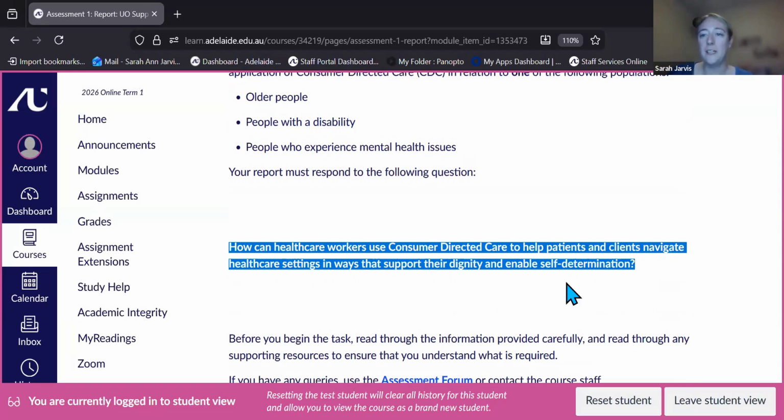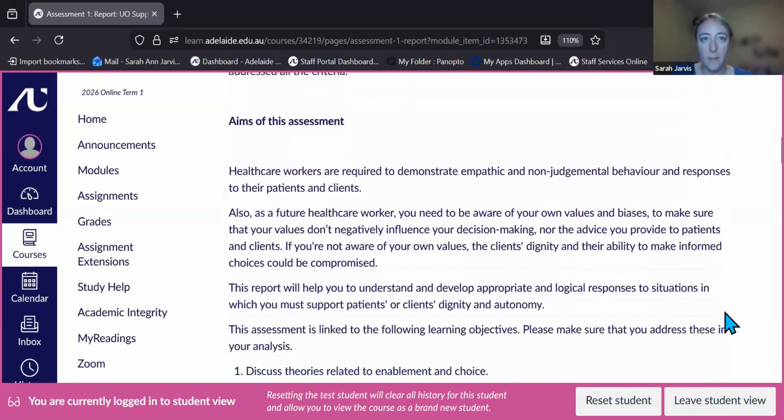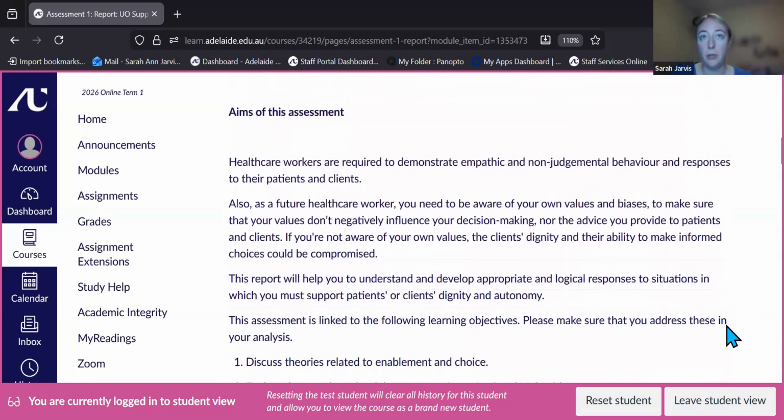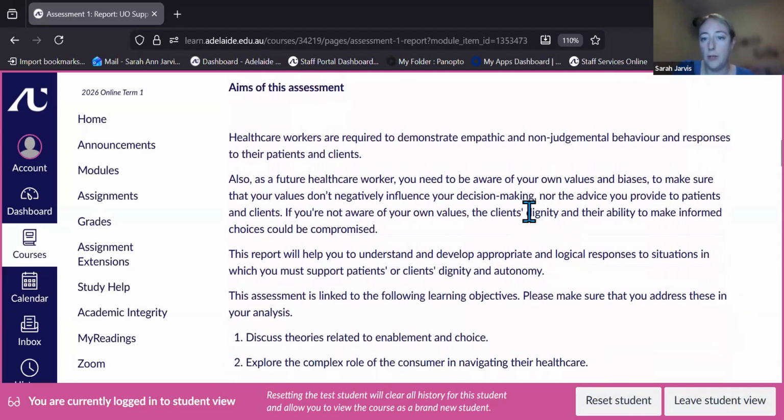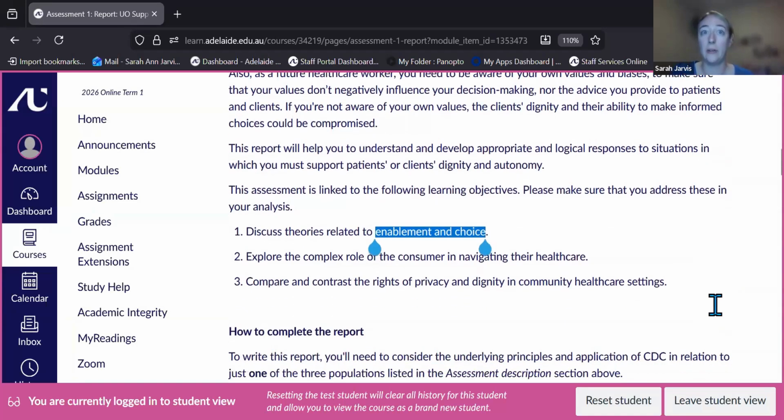Also, just a reminder, I've mentioned it a couple of times in the course, just keep in mind the differences between person-centered care and consumer-directed care. And we have highlighted that in the content for this course, so make sure that your report is focusing on consumer-directed care. So there is some detail here about the aims of the assessment, which you can read through yourself, but you'll be able to see some key words here, such as dignity and enablement and choice, as well as autonomy. So those are some of the key words that are coming out as part of the aims of the assessment, considering those aspects.